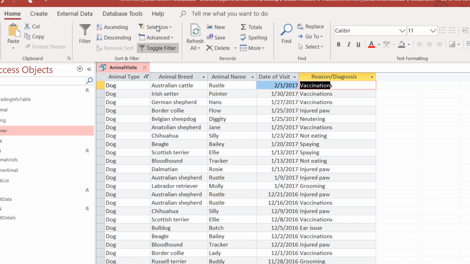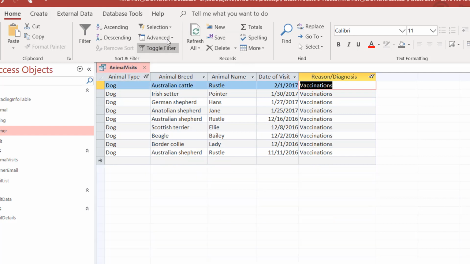Okay, remember how we did how we look for that? Okay, so we're going to do selection, begins with vaccination. Okay, and it found all the dogs that had vaccinations. Okay, so that's pretty awesome that we can actually search for that data.